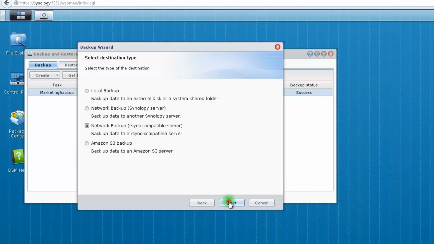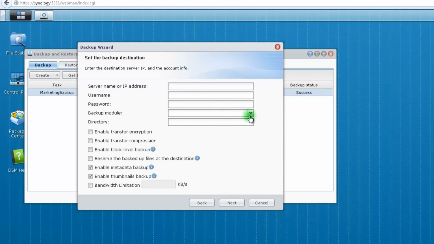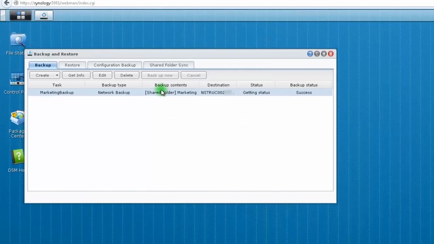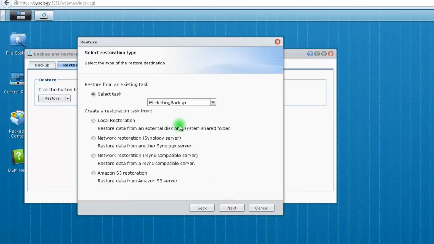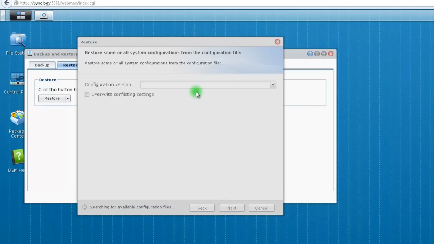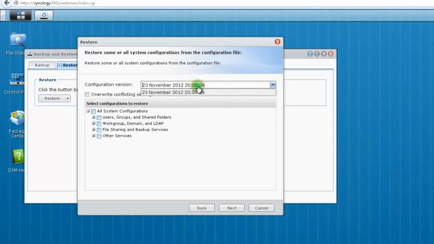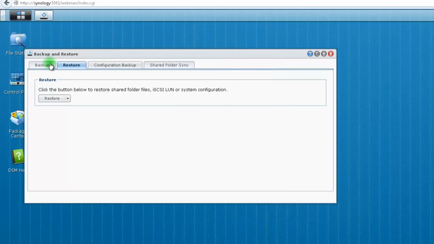Let's do an rsync compatible. You've seen this before, you just fill it up. If you've got your rsync server configured properly, as soon as you put the username, password, IP, as soon as you click on the backup module, it pre-fills it. Okay, you can restore data. So I can restore from this task, and you can see I've got this restore point, and I can actually restore my files.